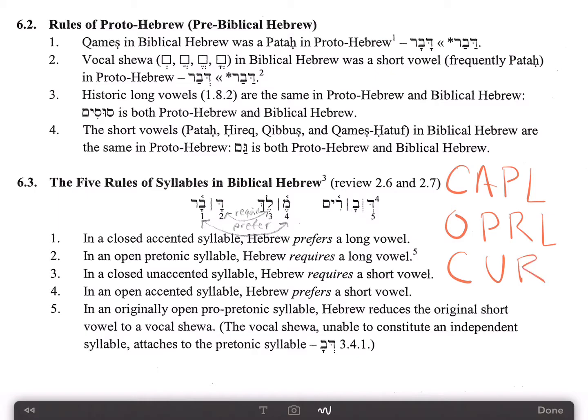Pen didn't work. Sorry, I'm just going to write over top of what I have there so it'll work. That's, I think, what I want to do. So the way I did this when I was learning Hebrew in 2006 was Capel, Oprel, Curse, Opes, Oops. Okay? Capel, Oprel, Curse, Opes, Oops. And as weird as it is, it stuck for me and has been helpful.